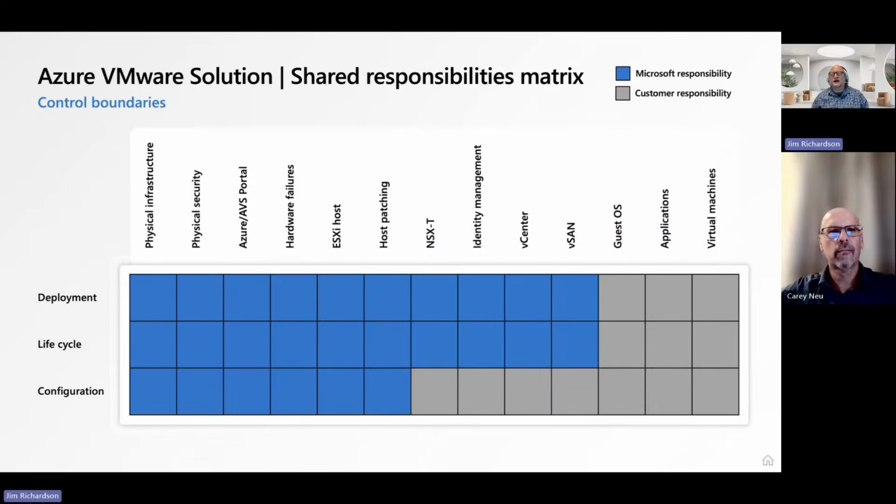Correct. Okay. Here's a little diagram that shows the blue boxes are what Microsoft handles, and the gray boxes are what the customer handles. And you can imagine configuration of your VMware is the customer responsibility.